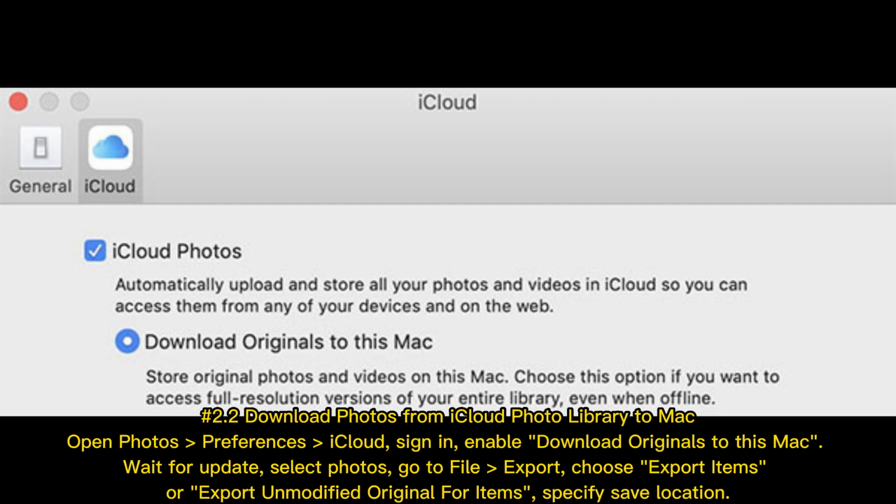2.2. Download photos from iCloud Photo Library to Mac. Open Photos Preferences iCloud. Sign in. Enable Download Originals to this Mac. Wait for update. Select Photos. Go to File Export. Choose Export Items, or export unmodified original for items. Specify save location.